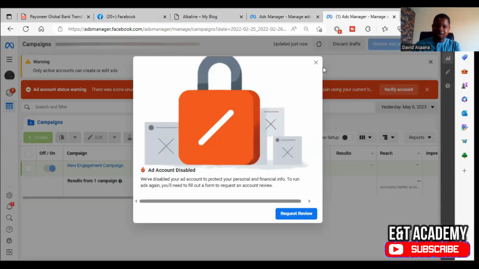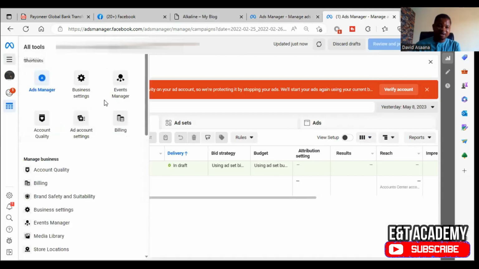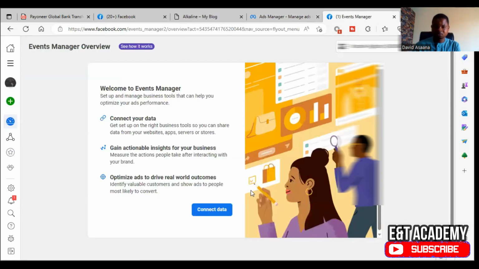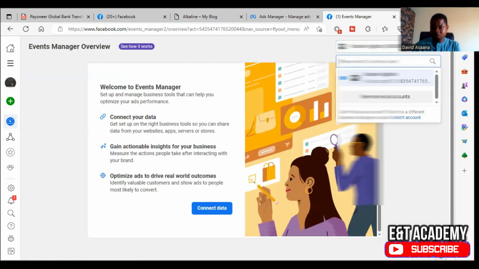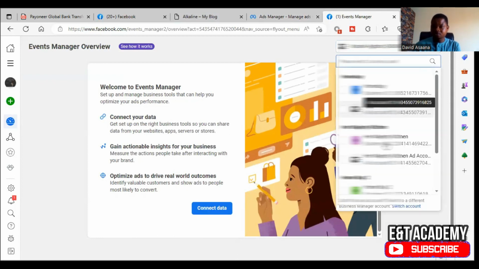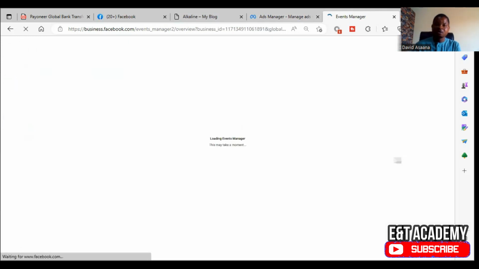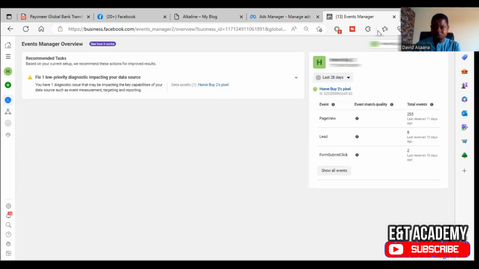So you can come to the events manager, go to your events manager, under events, you choose the right account, because what you are seeing here is not the right account. That's why they're asking you to connect to data. But the right account, the data is already connected. Okay, so I already have my pixel connected. I have my custom and then standard events created.